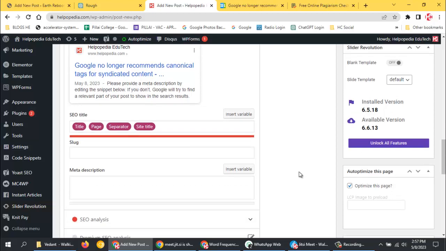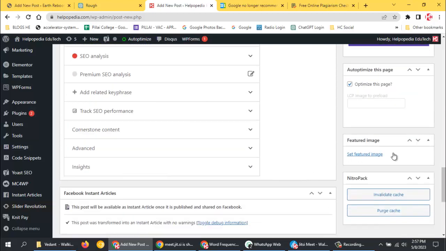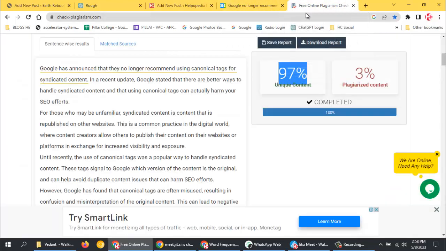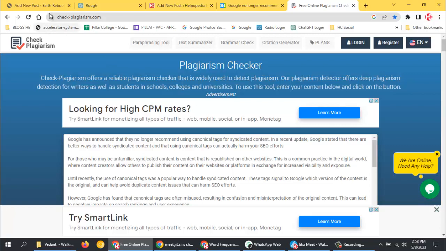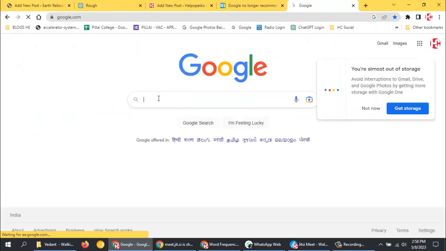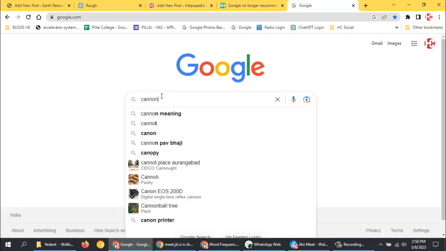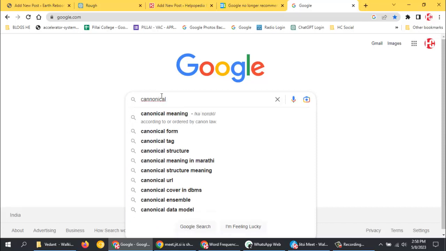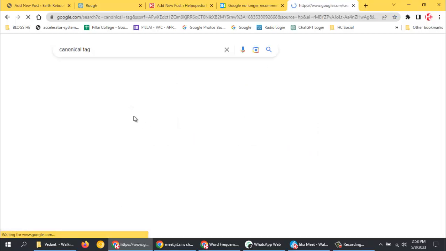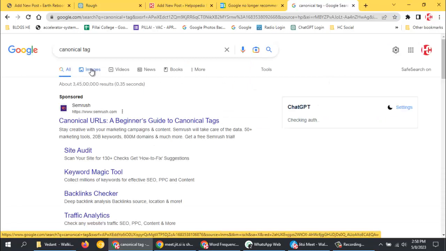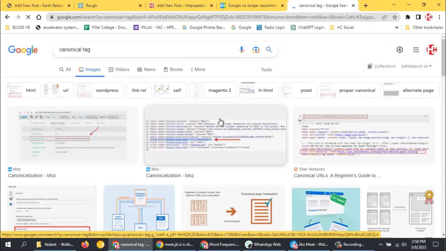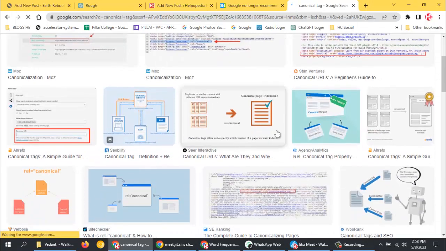Now I need to select, what do I need? I need a featured image, which is the image that represents the blog. So I just go to Google and search for canonical tag. I want to search for an image on this, so I will go to images over here, and maybe I can select something.